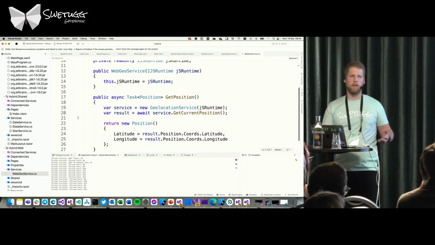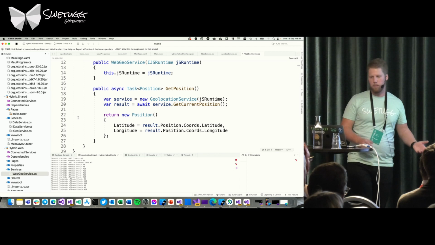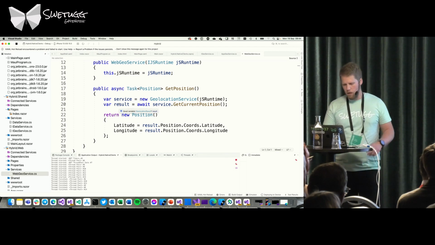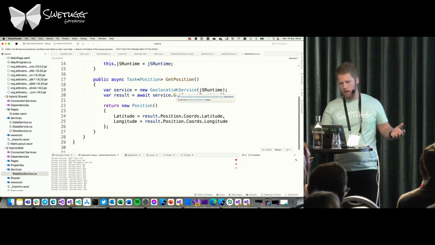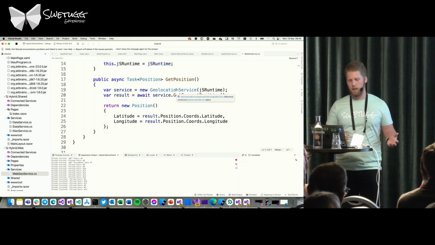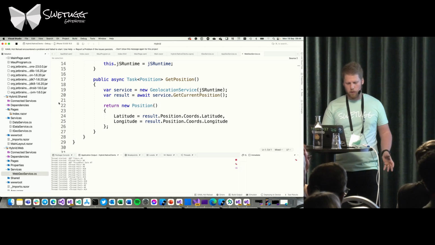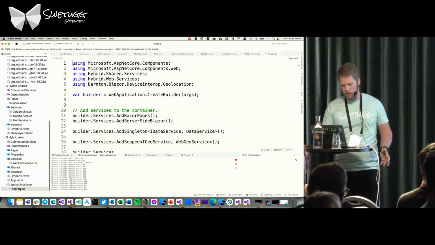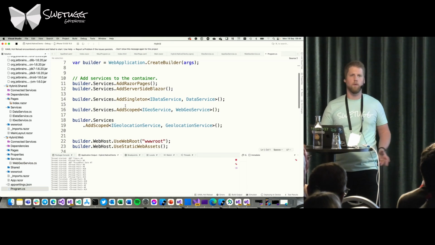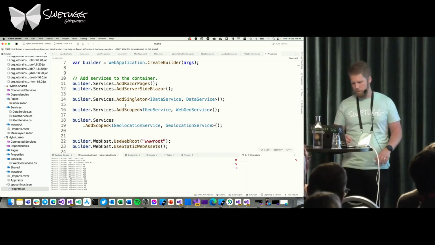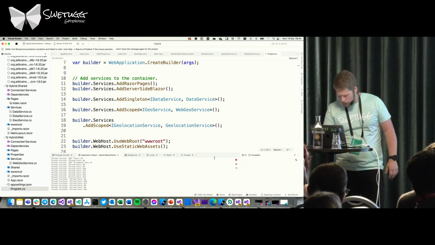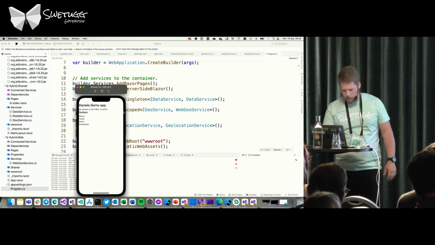I'm using a JS interop to use the JavaScript APIs for getting position, and this is a NuGet package I installed, so I don't have to write that myself. But it's not using the same code, and the only thing I need to do is to go to program.cs and I configure the dependency injection container differently. So let's see if the app started. Yep, here it is.